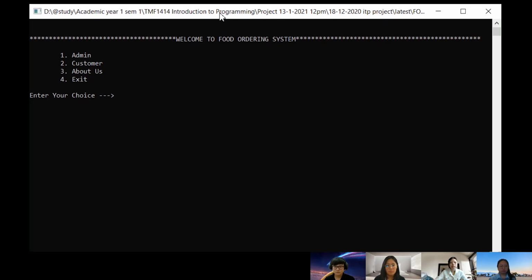First of all, this is the main menu of the food ordering system. There are 4 sections in the main menu, which are Admin, Customer, About Us, and Exit. Now, I'm going to briefly present the functions in this system, and the details on how to use each of the functions will be presented by my group members later.